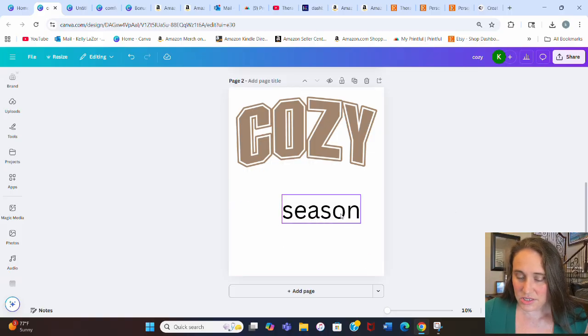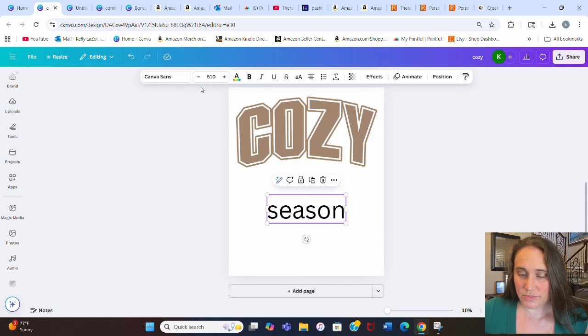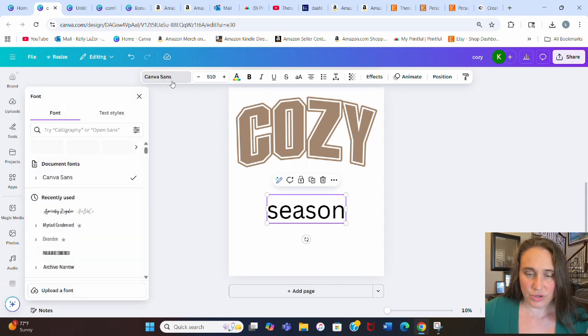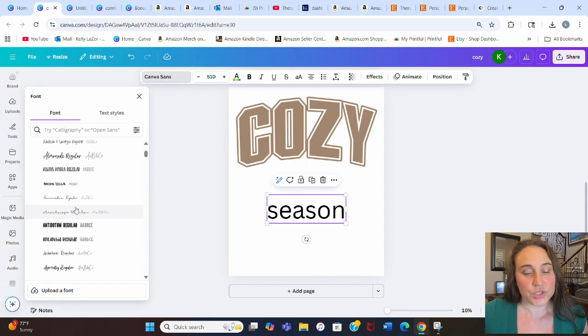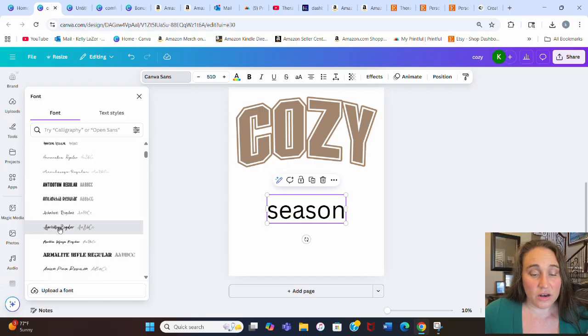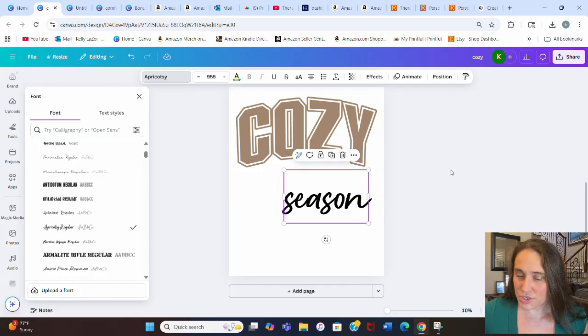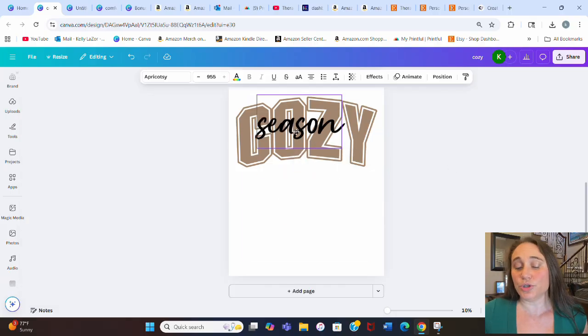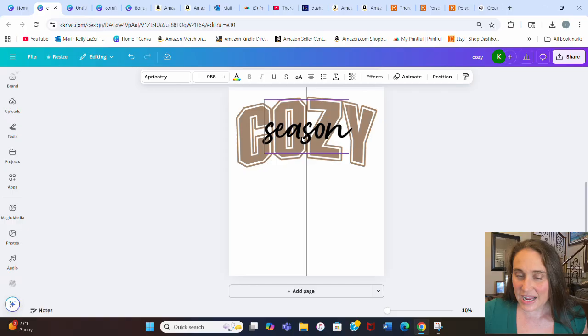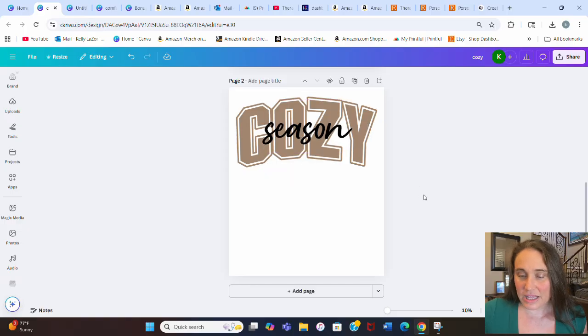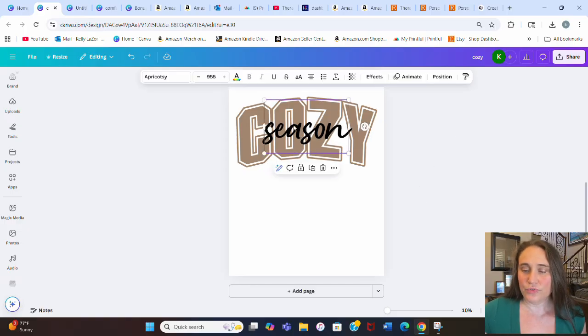Now season, I'm going to want to be in a little bit of a script font. You can pick any script font you want. For this one, I used one that I had gotten off of Creative Fabrica, which is this apricotsy. I like it. It's a fun script font just because it's a little bit bolder, but still easy to read. And it would go something like this over the front.